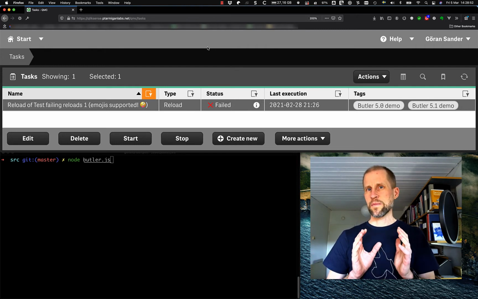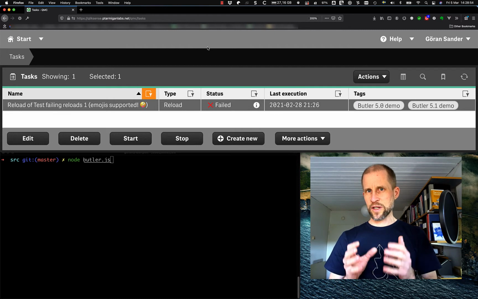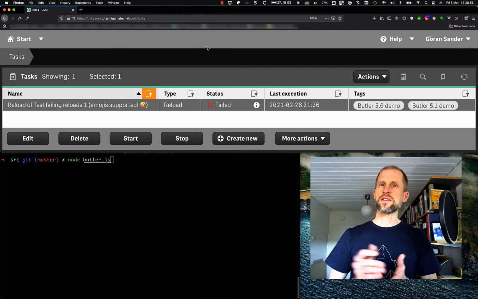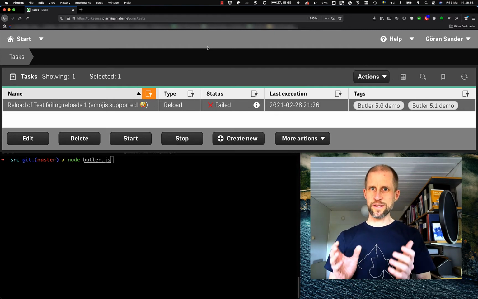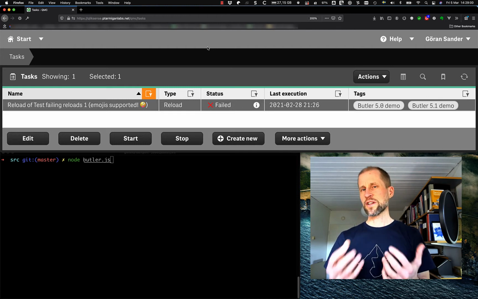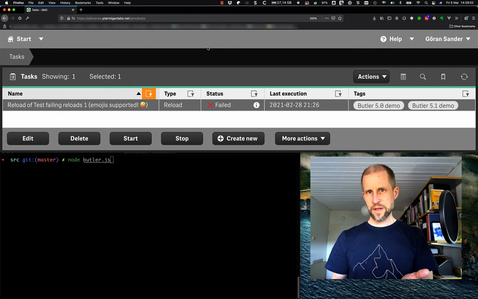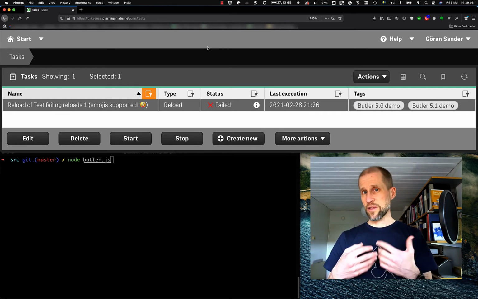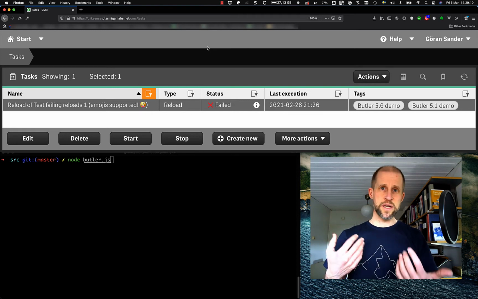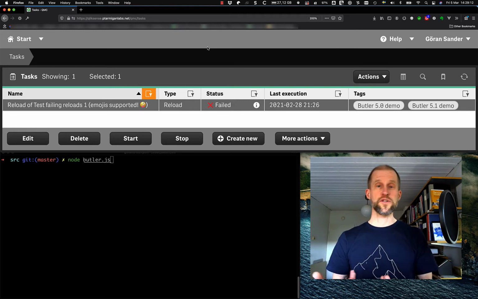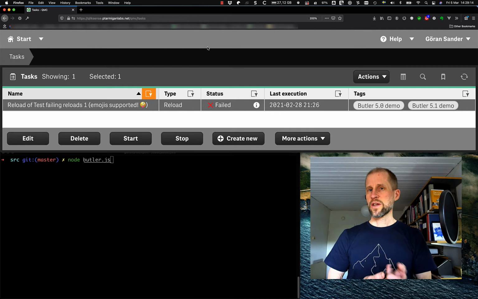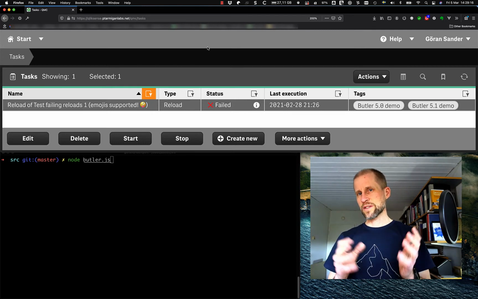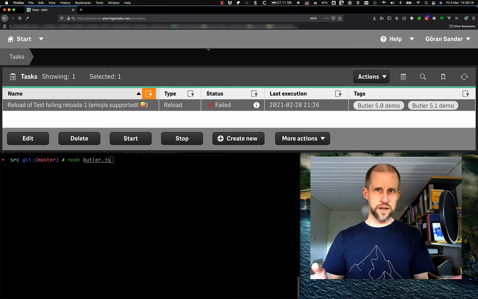So, in this video, focus is on an integration between Butler and an incident management tool called SIGNL4. SIGNL4 is a mobile alerting tool, or rather a mobile alerting service. You send alerts to SIGNL4 and there they can be managed, they can be escalated, they can be confirmed fixed, and so on. It's one of many tools in this space.